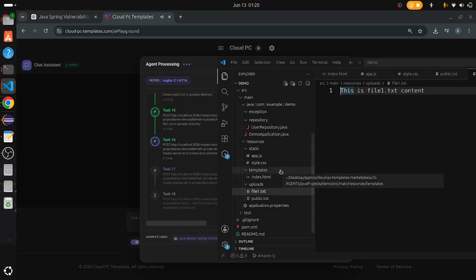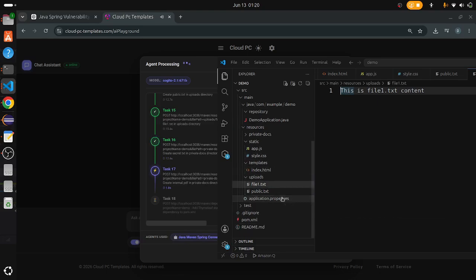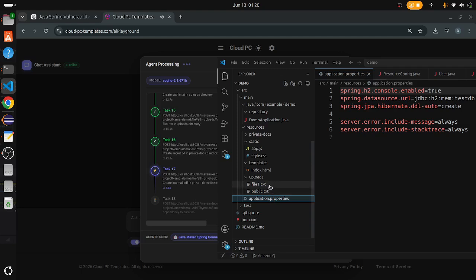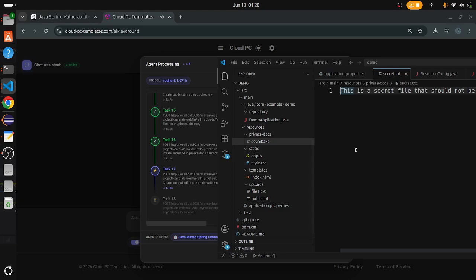I'm fetching the available resources for the demo. I'm creating a private file called secret.txt in the demo project's private docs directory, ensuring it's not publicly accessible. I'll set the content to the specified secret message to maintain confidentiality.